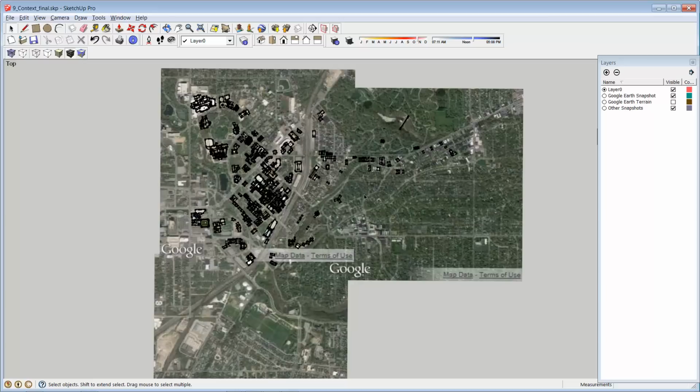But this is it. This is the context, the University Circle area in Cleveland, Ohio, that I've downloaded. I've imported everything. It's taken me just about an hour to download and import all of these things.